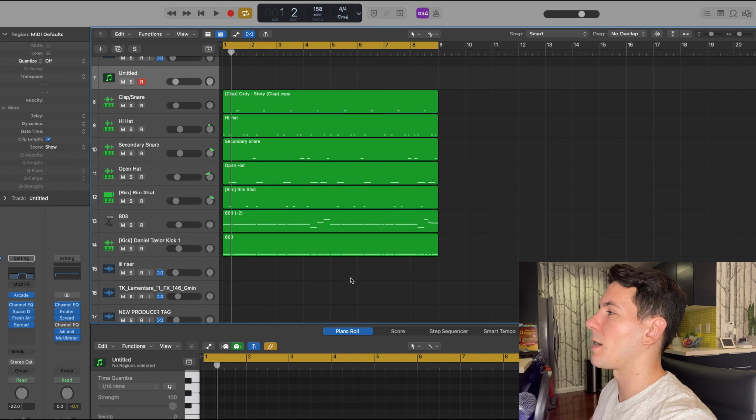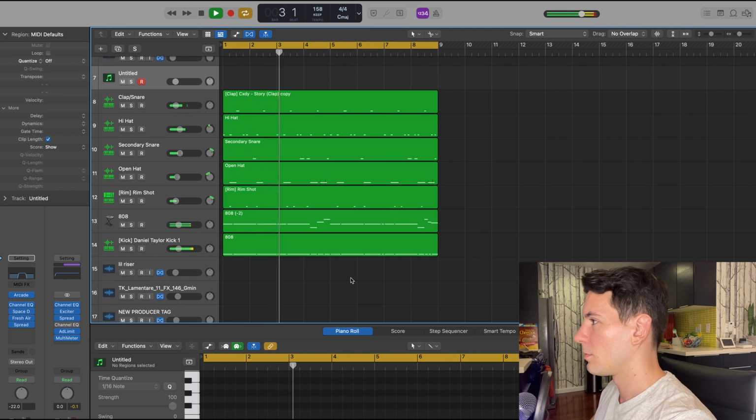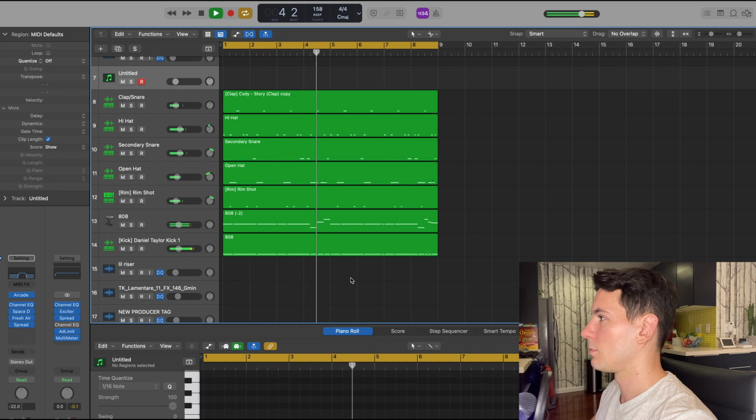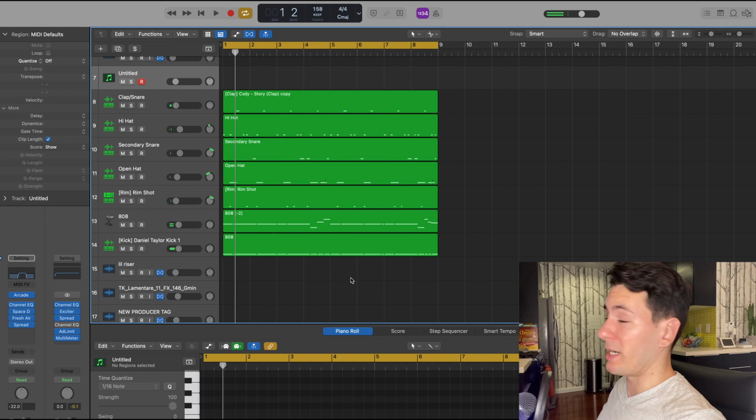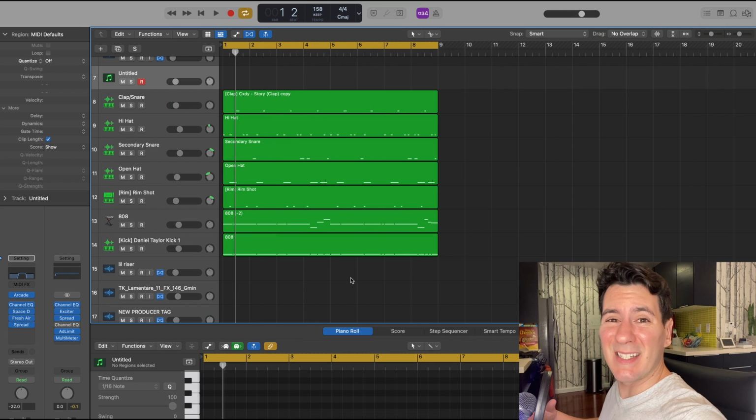So altogether, it sounds like this. Sounds great to me. Pretty bouncy, hard, got all the elements necessary, you know? So from there, it's time to arrange this thing.